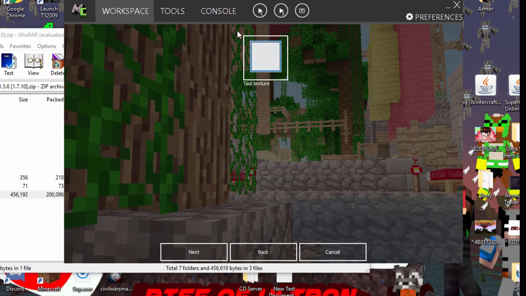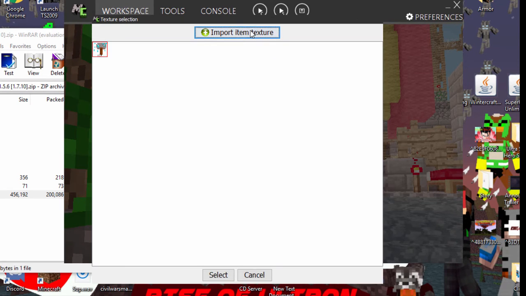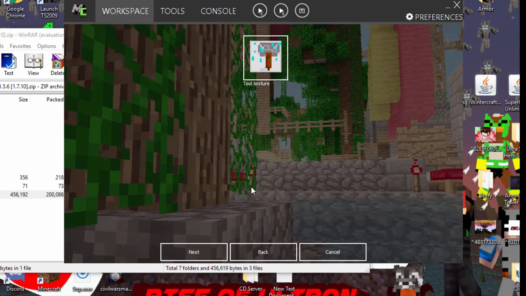So obviously you're going to have to have a tool texture, and to get a tool texture, all you have to do is import an item texture. I have already imported a texture, so we're going to use this texture just because I think the Thor hammer, the Mjolnir, is sexy. Oh god, sorry Jaden. But yeah, we're going to use that.